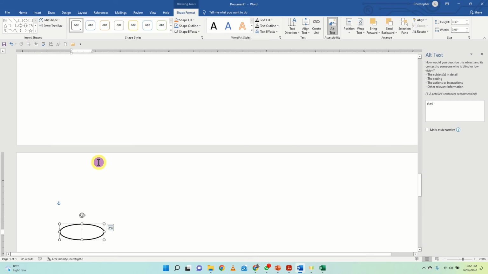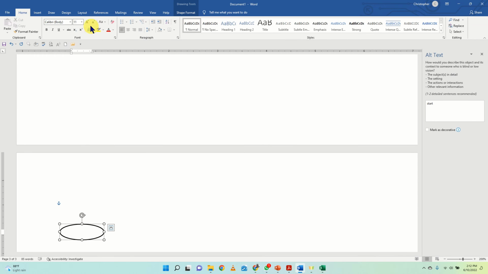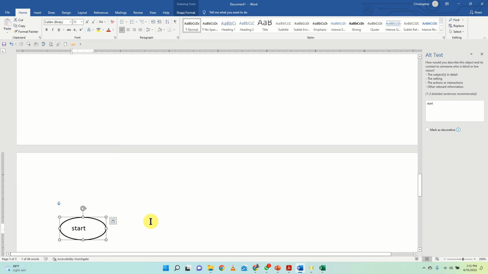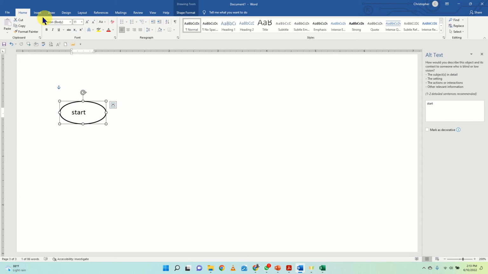Add text. All right, so I'll put start. This looks small. Let me change the font here. Okay, cool, start. It's a little bit larger. This is going to take a little bit of time. So we start the flow chart and let's continue.